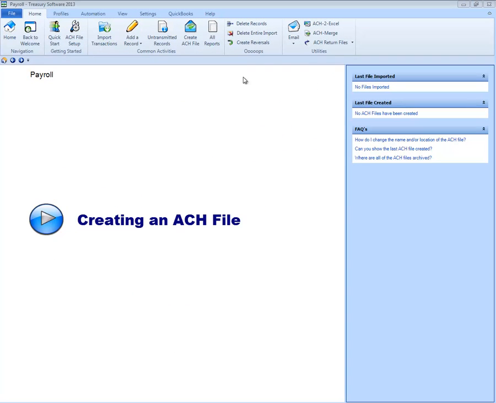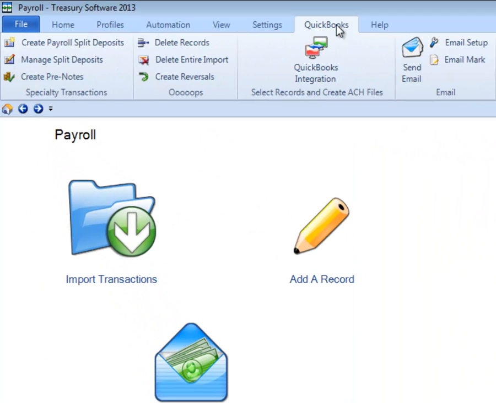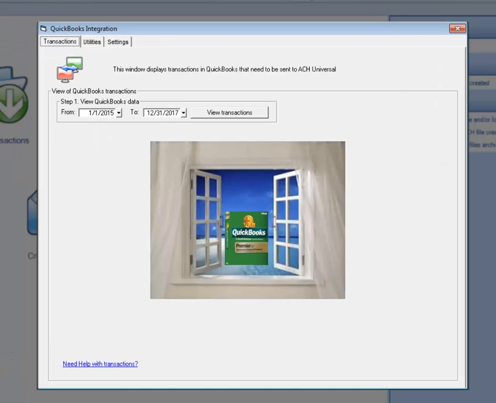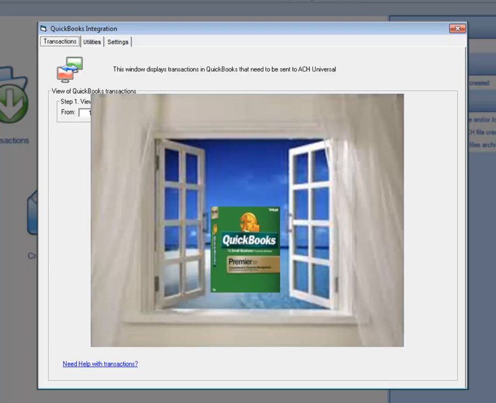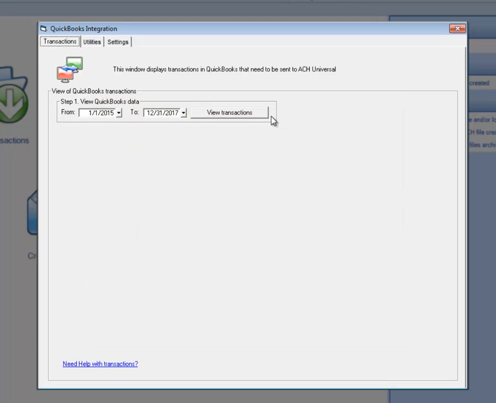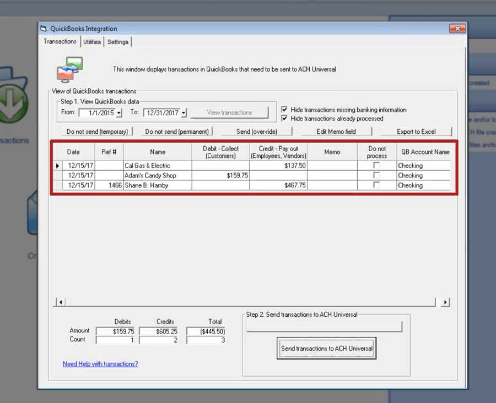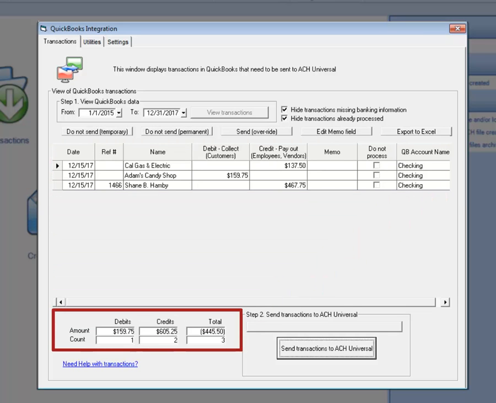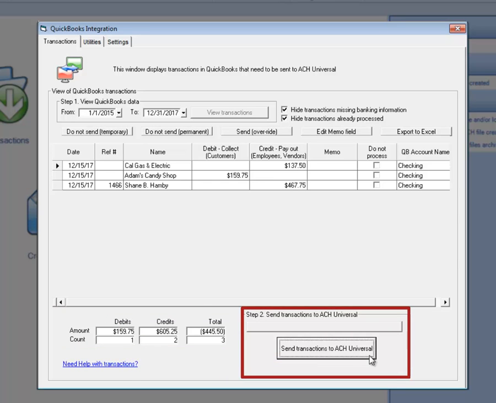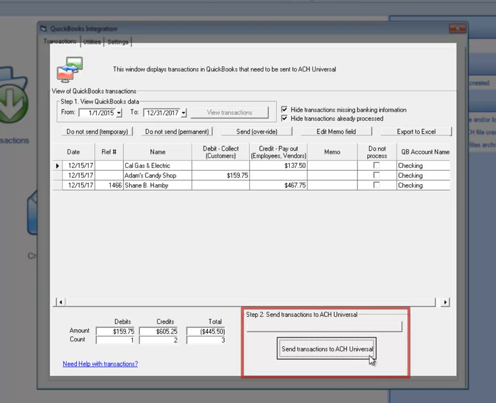Now I'm ready to create an ACH file with my sample transactions. In ACH Universal, select QuickBooks and QuickBooks Integration to open the transaction screen. Think of this screen as a window to your QuickBooks transactions. Select View Transactions to display unprocessed transactions. My 3 sample QuickBooks transactions now appear in the window. As a best practice, always review the totals at the bottom of the screen to verify the amounts and counts. To create the ACH file, I simply select Send Transactions to ACH Universal.